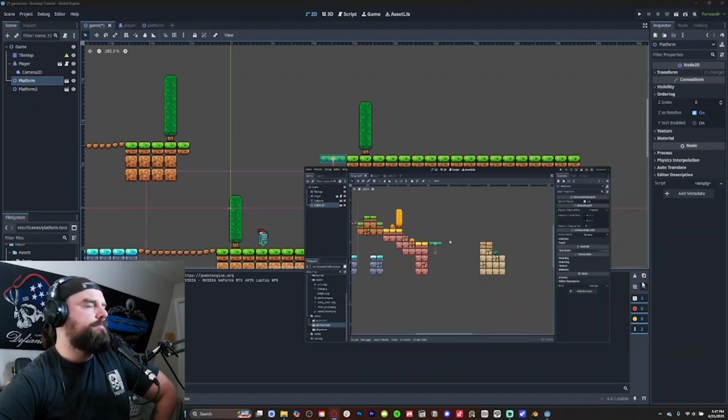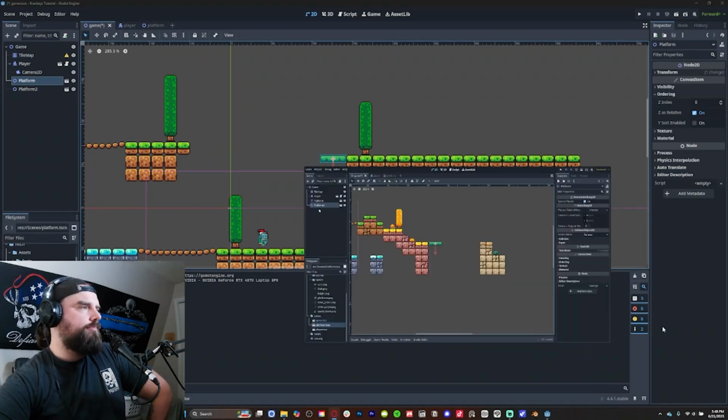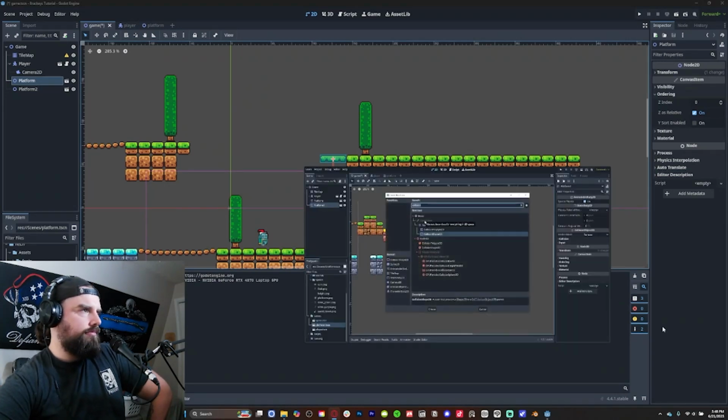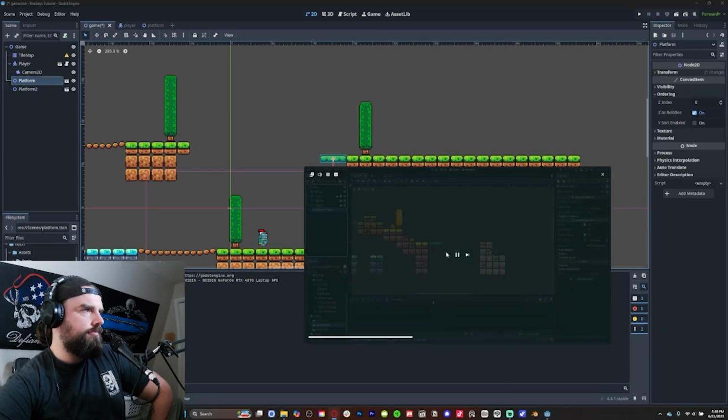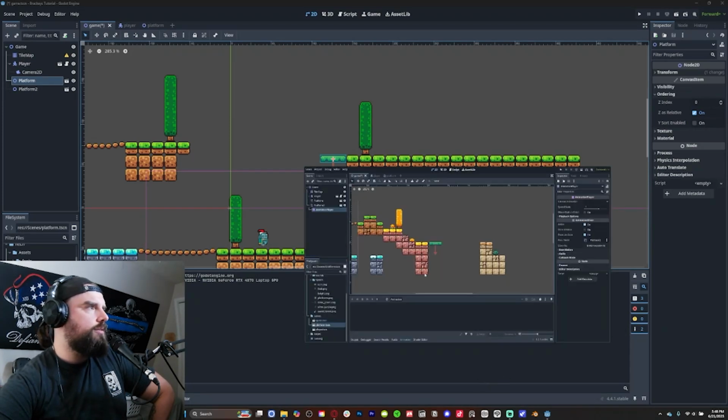So to add animation to this platform only, we simply select it, add a new node, and we want to use an animation player. Let's hit create.